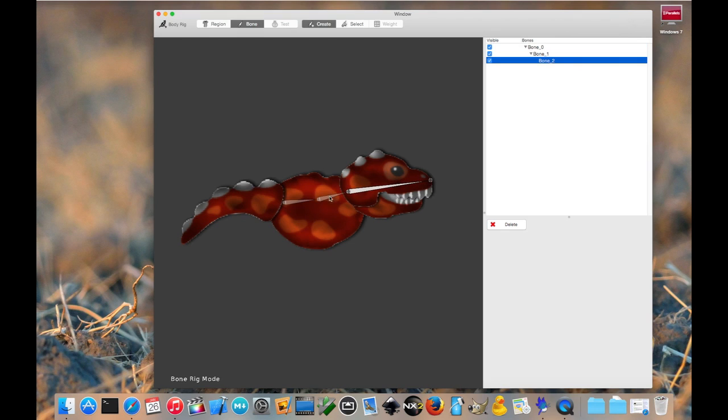You notice that every time I create a new bone, it is parented under the previous bone. In the cases where you want to change a parent, you will click Select, pick the new bone that you want the parent to be, and then go back to Create again to create a new bone. Let's do this for the tail. Alright, we have the skeleton of the creature created.